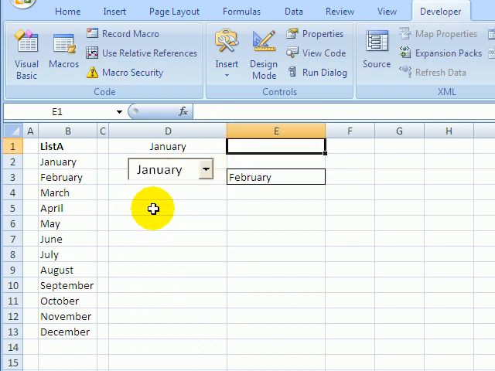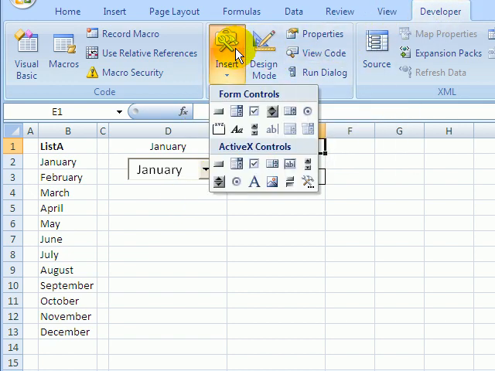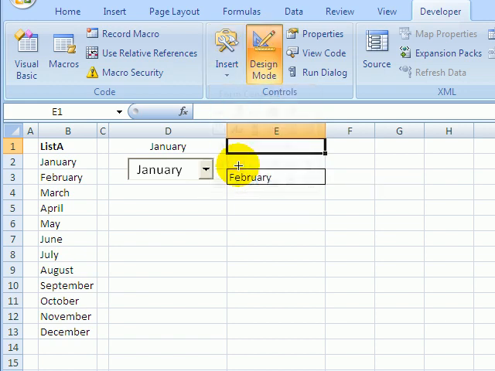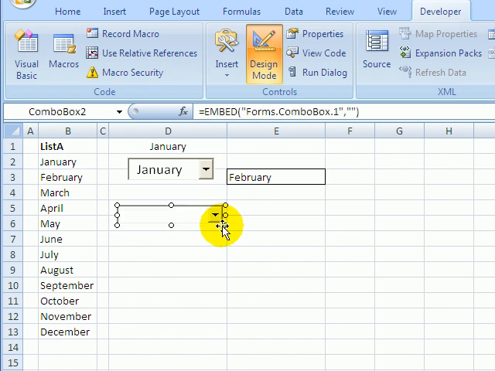The font can be bigger, and here I've got it set to show 10 rows instead of 8. To add a combo box to your worksheet, you can go to the Developer tab and click Insert and go past Form Controls, go down to ActiveX Controls, click on Combo Box, and then just draw a shape the size you'd like the combo box to be.